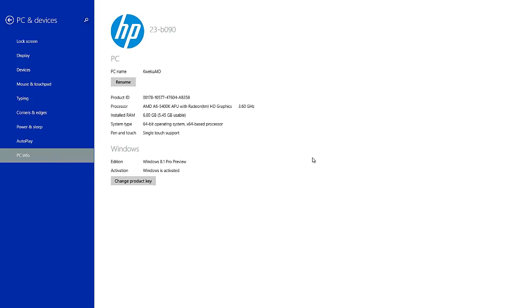You will see your PC info over here. You can see what brand it is. If you have a specific brand PC, you can see I have an HP computer. You can see the PC name, product ID, processor, system type, pen and touch. I'm actually surprised that my computer supports single touch support, because this screen is not touchscreen, so it wouldn't make sense at all. And then you can see your version of Windows right here.